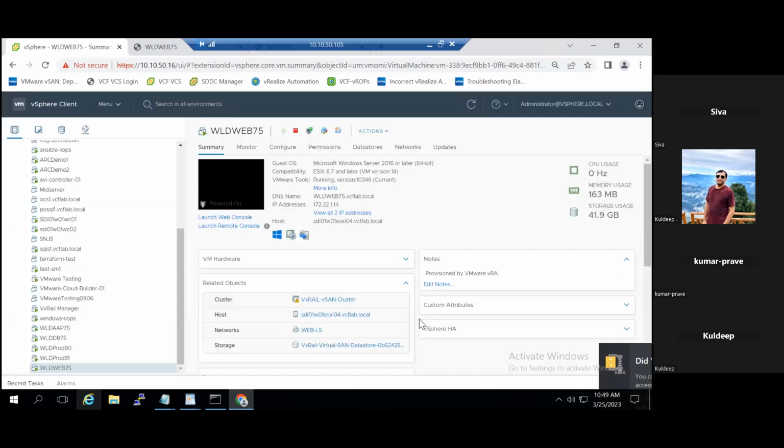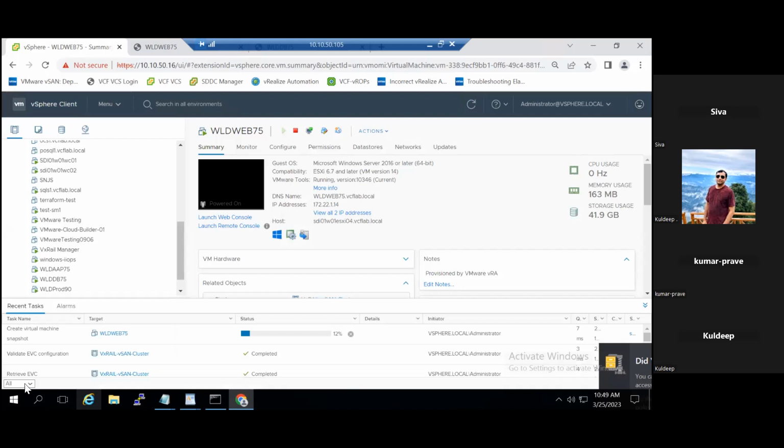Okay. Check in recent tasks. We selected the memory snapshot. Okay. Let it complete. It will take some time if you check that option. Next time, uncheck that. Okay.